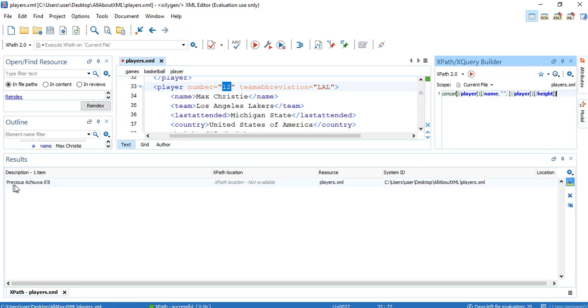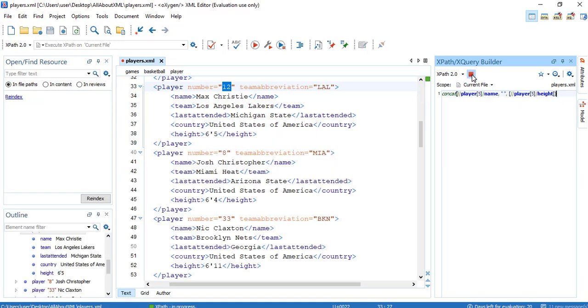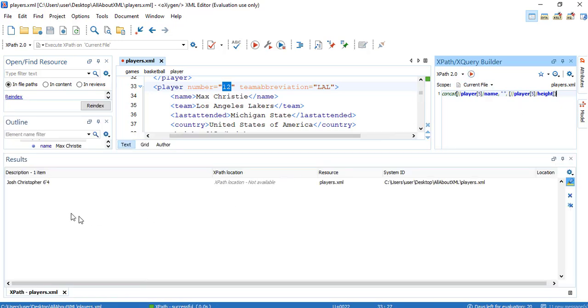Exactly. We have here Precious Achua 6'8". That's for the height. If we change these values now from 1 to, let's say 5, and let's run it again. Exactly. We have here Josh Christopher 6'4".